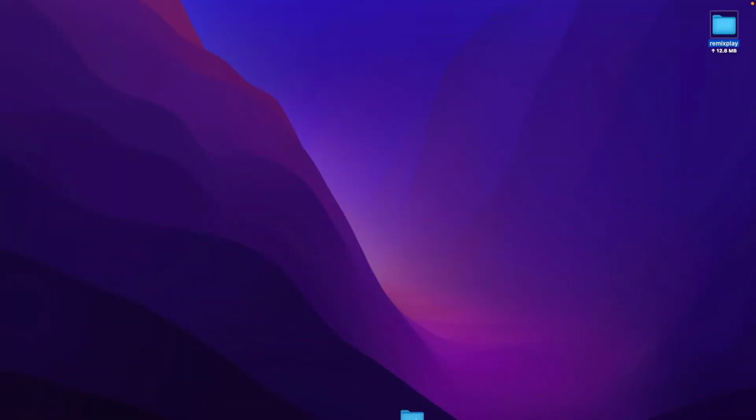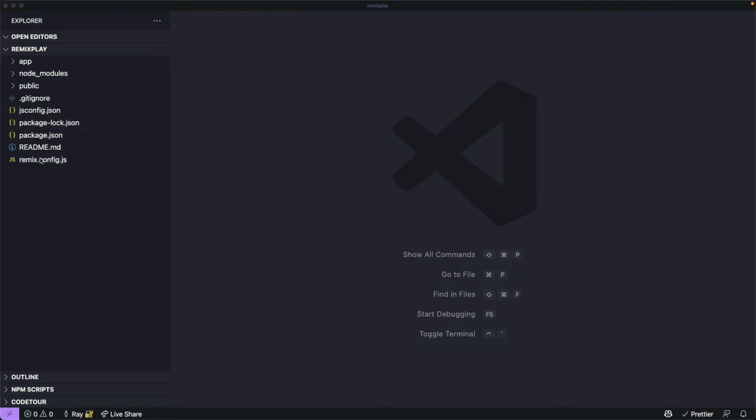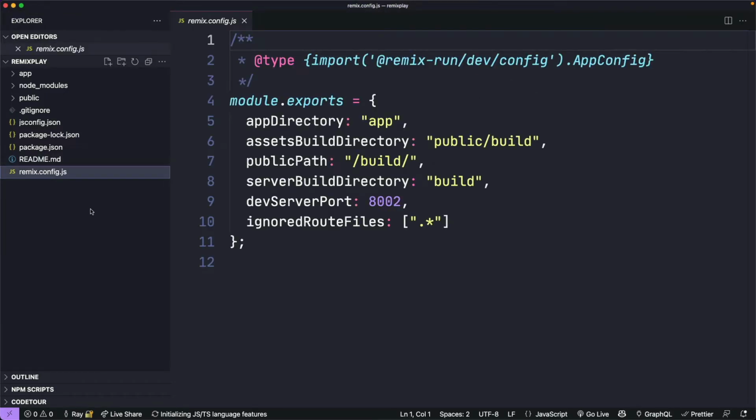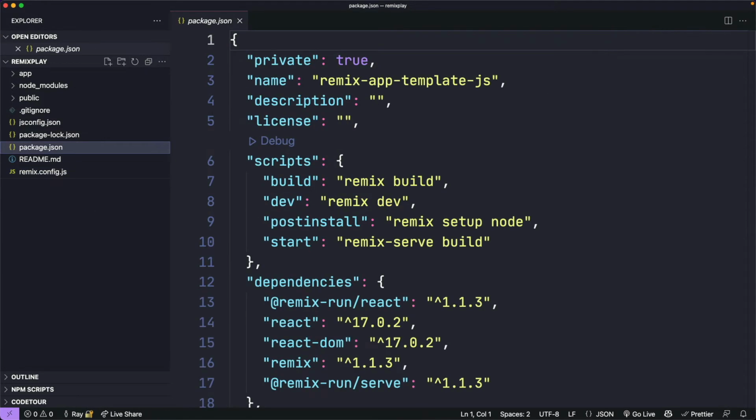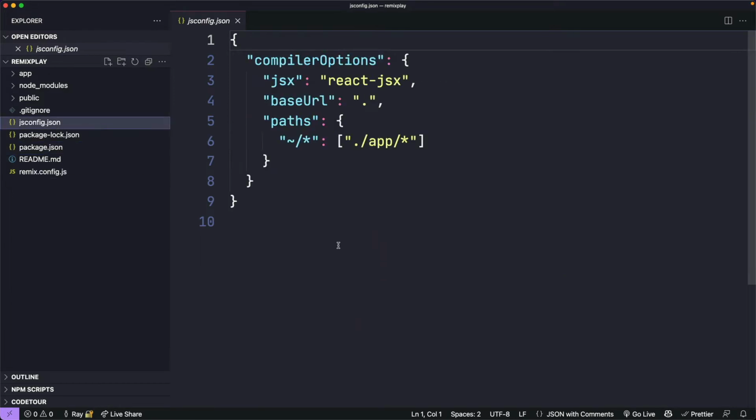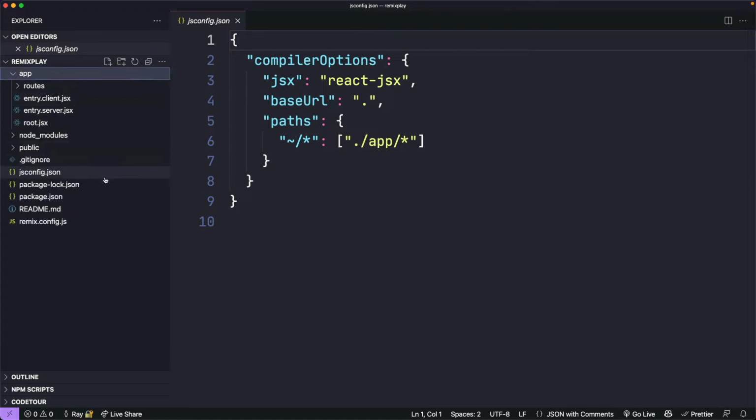Let's open this up in Visual Studio Code. Let's take a look first at remix.config.js. This has some defaults for how things are built and which directories Remix is going to use. On the package.json file, you can see the different commands you can run. There's also a config file for JavaScript, which spells out different configuration variables for React. There are two main folders. The public folder is for files that you want published along with your project. The app folder is where we do most of our work.